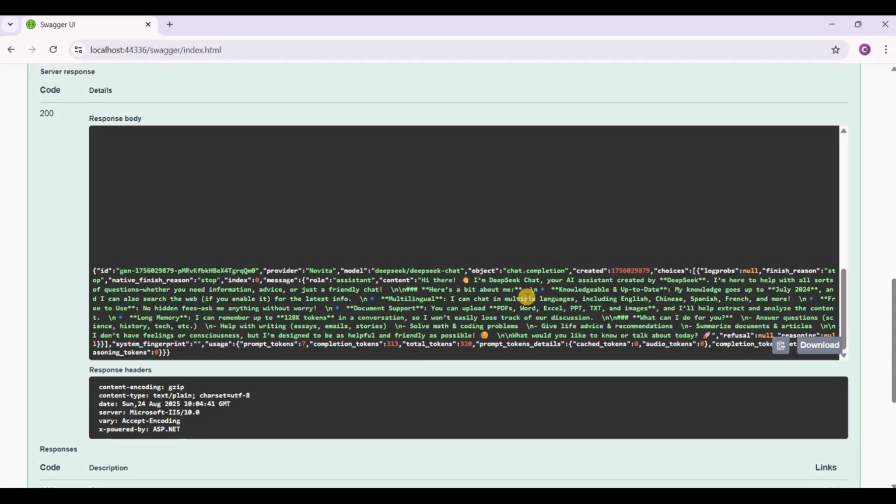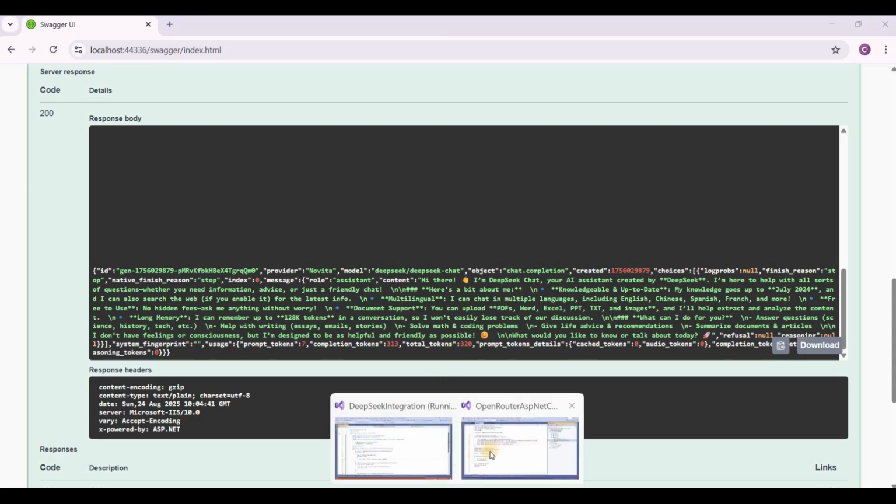So this is a simple POC for how you can integrate the DeepSeek models using OpenRouter, for free, as DeepSeek has not provided any free API key. So this provides a way to play with the DeepSeek models.